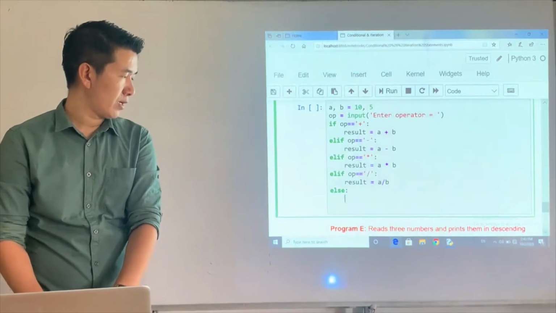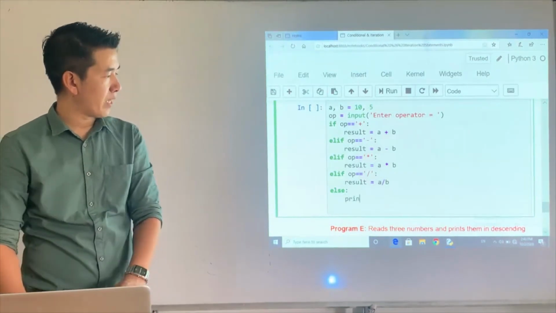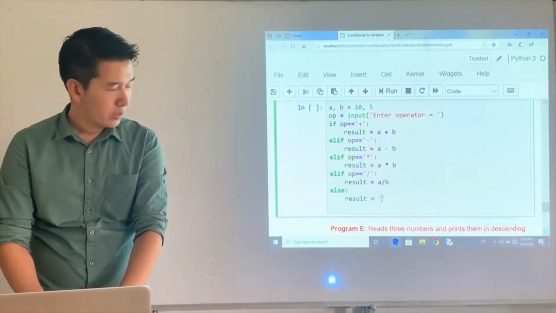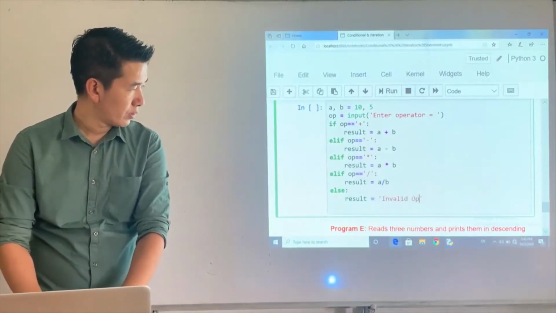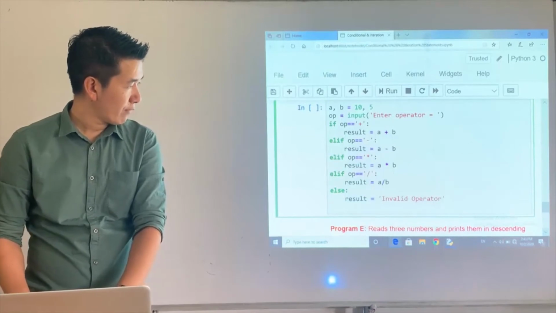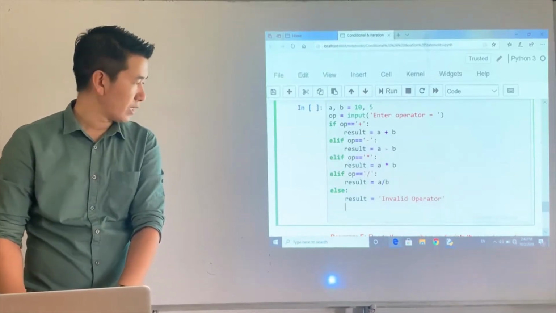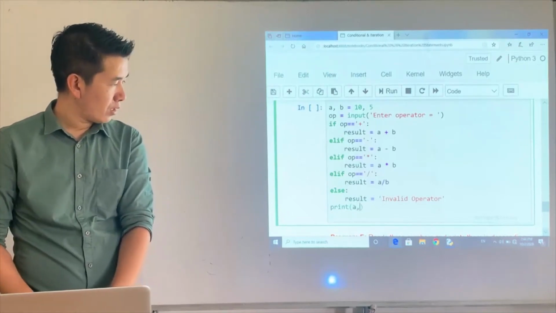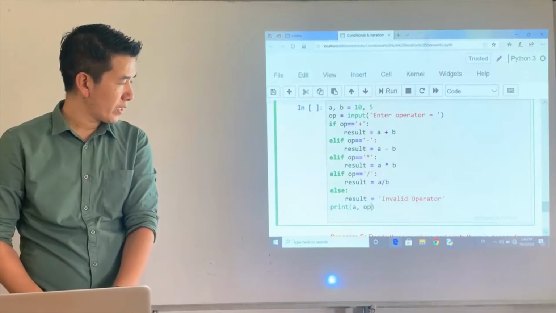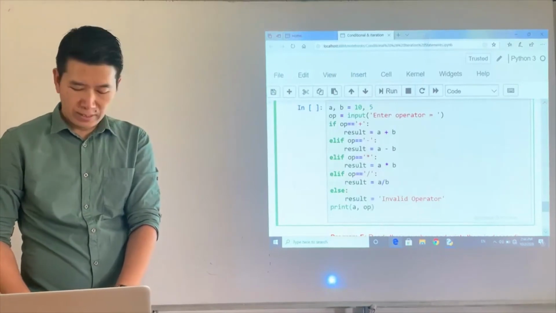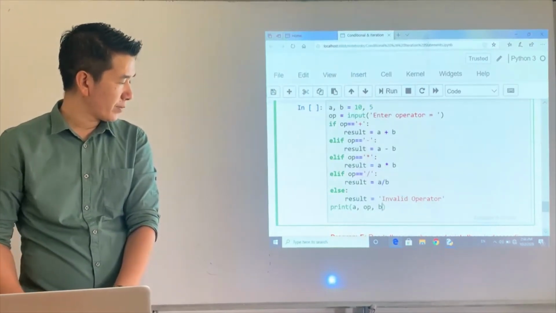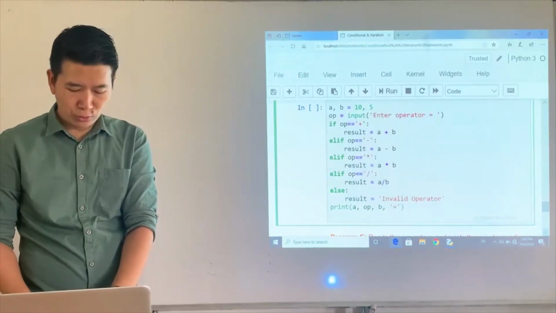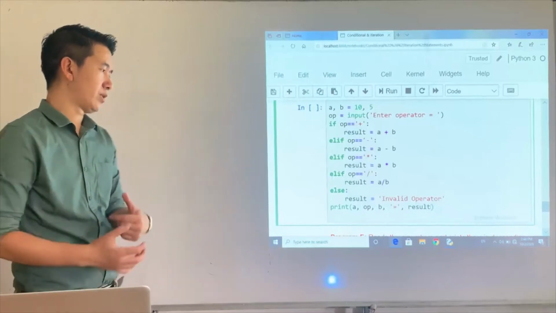So finally, I would like to print a message. Result is equal to invalid operator, right? Okay, and then finally, I need to print the result, right? Say print, you have A, and then you have OP, okay? And then you have B, and then perhaps I could write equal to, and then you have the result.